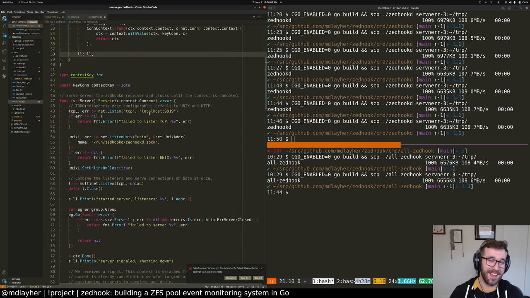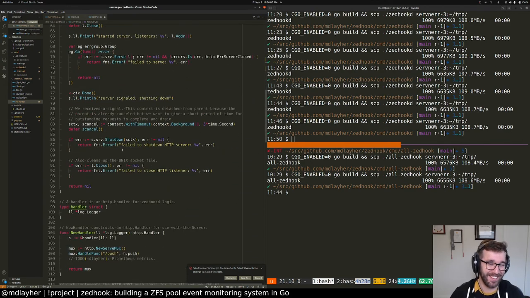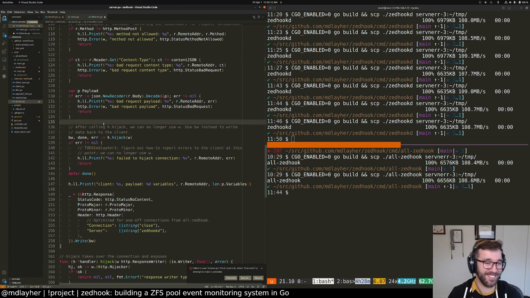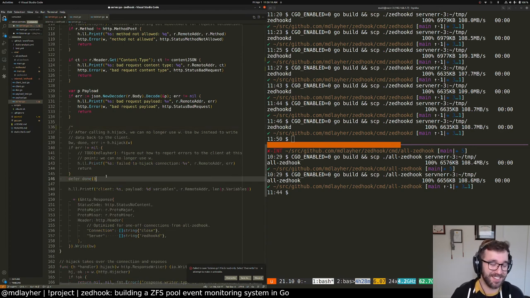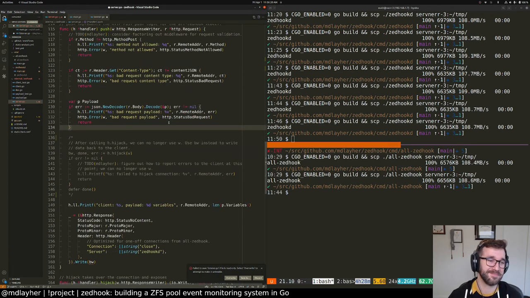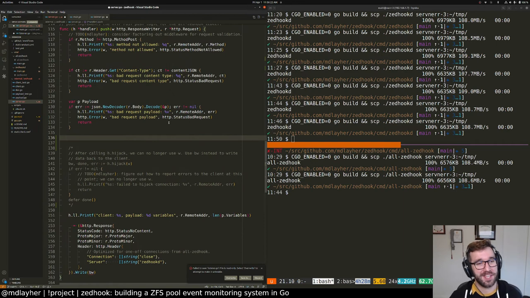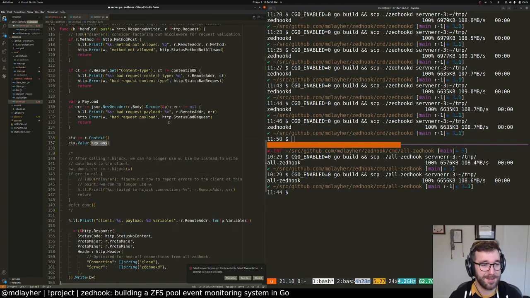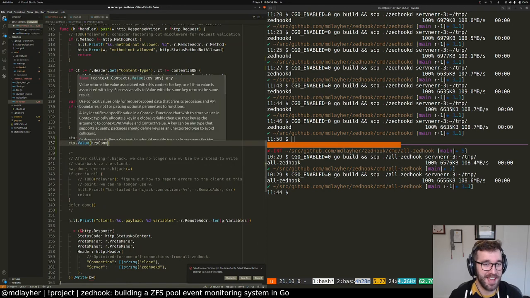So just are you ready for this? Hang on. So we have our context. So now we can do context dot value of key con gives us an any. Yeah.